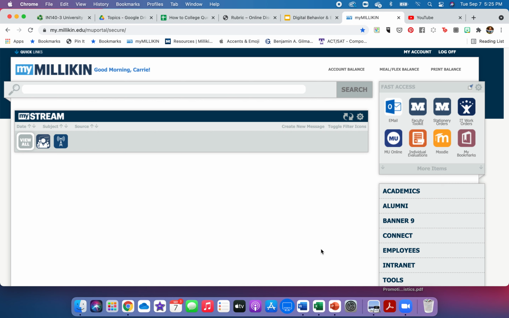due. Now, if you're not sure how to get your Outlook calendar onto your phone, drop me an email and I'll help you with that. But let's talk first about how to get your Moodle calendar into your Outlook calendar.